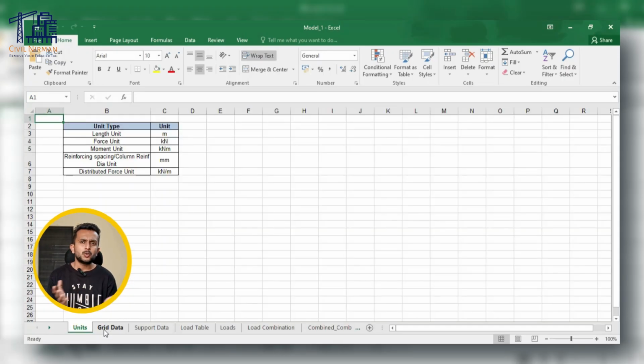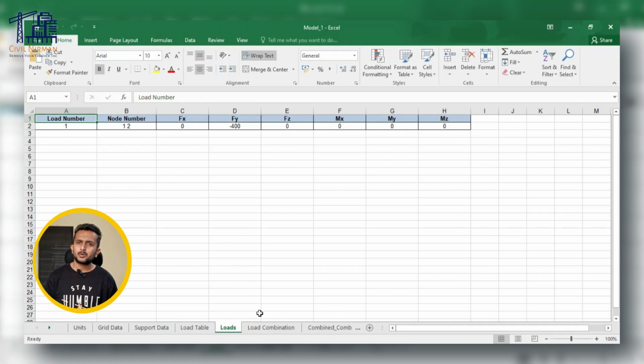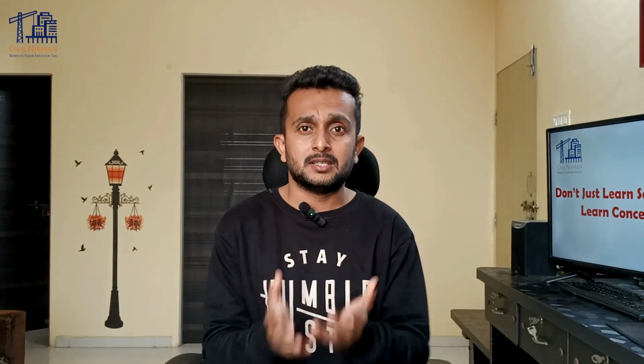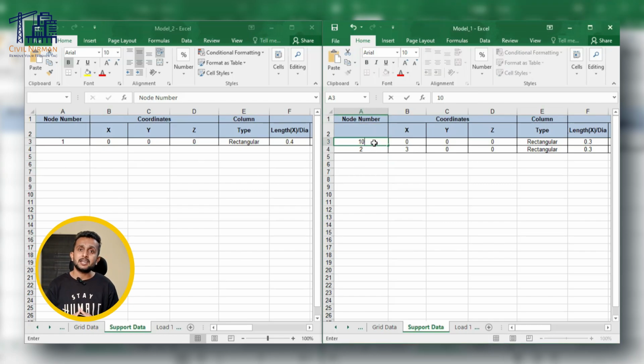In Excel, you'll notice various tabs like support data, load table, loads, load combinations, and so on. Now ensure there are no overlaps in entities like nodes, load cases, or load combinations between the two models. If overlap exists, renumber these items manually. For example, node 1 in model 1 can remain as is. Node 1 in model 2 should be changed to a higher unused number such as node 101.